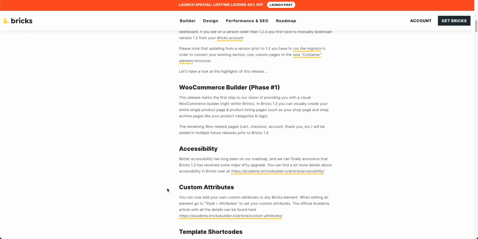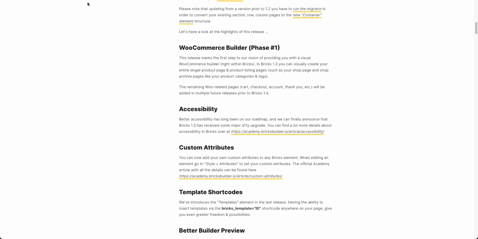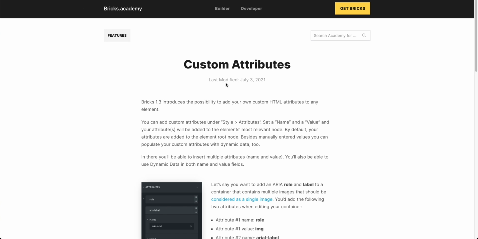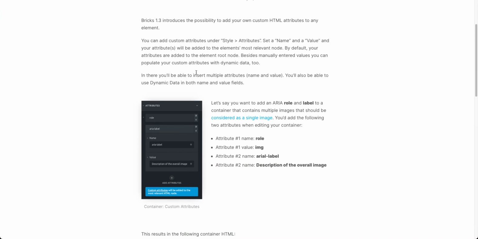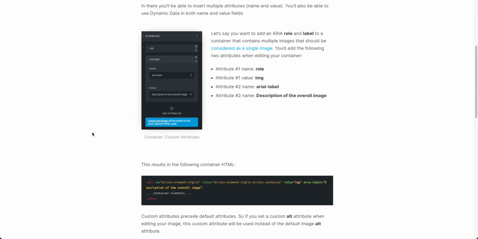Next up on the changelog, custom attributes. This is really cool. I like this feature very much. Again, more information for custom attributes you can find in the Academy, custom attributes. And there's a new control group here, which we are going to check out. I think this is easier than going over this article.